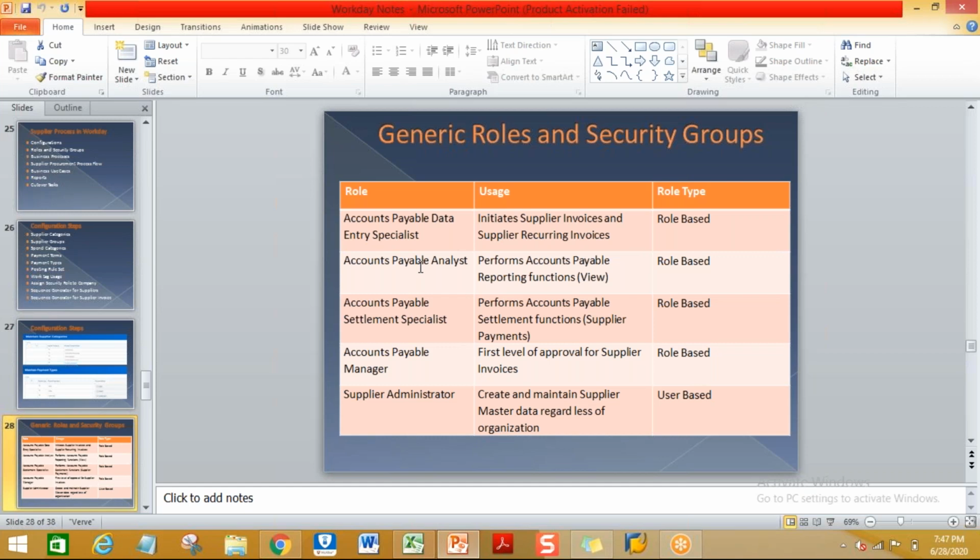Accounts payable analyst: this is just to check the posted invoices. Accounts payable settlement specialist: this is to initiate the supplier payments. Accounts payable manager: this is the first level of approval for supplier invoices. Supplier administrator: this is user based, and all your supplier related activities are allowed.